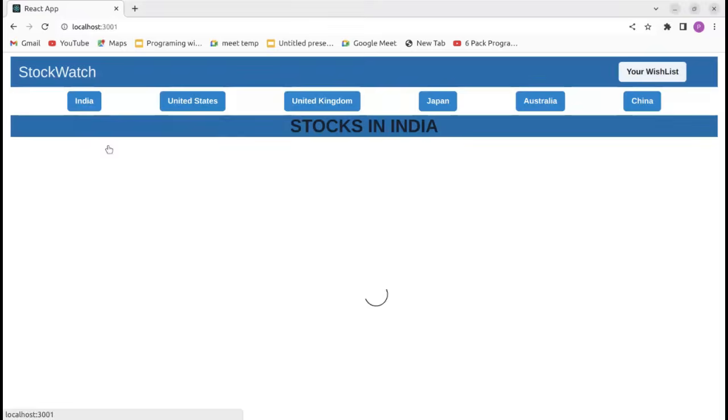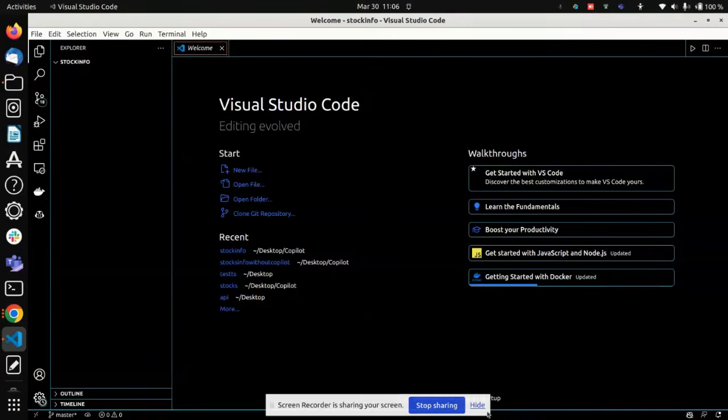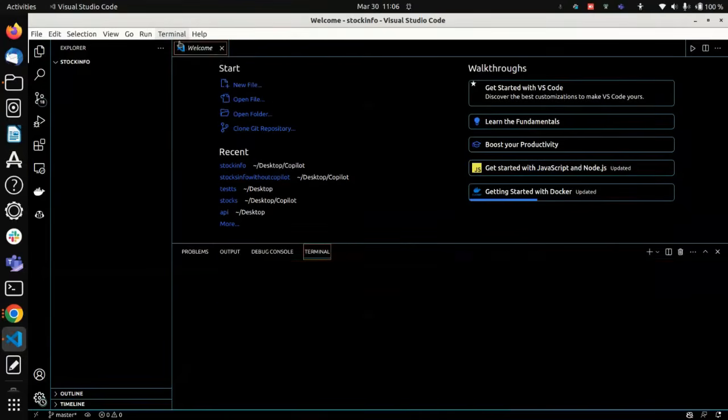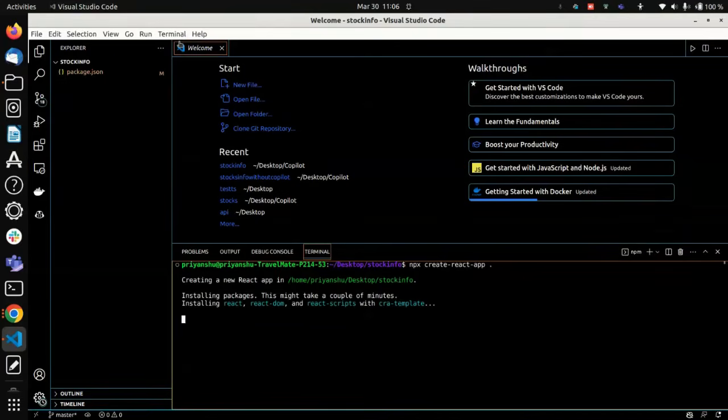Okay, so for creating this React application and for the UI, I used Chakra UI as a library, which will be helpful for the UI part of development. Okay, so let's create a React application inside the same folder. For creating a new application, we just need to open the terminal and go with the basic React command. It will take a little bit of time to create the React application, and after that we will install some libraries required for development.